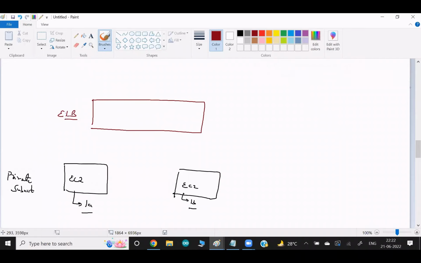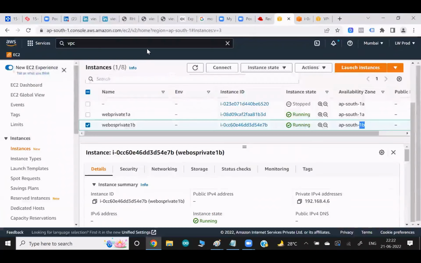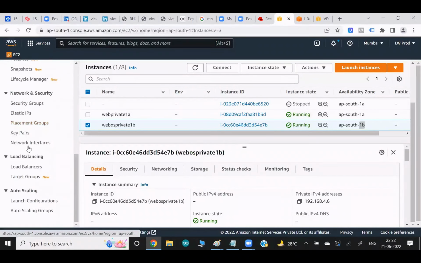So how do we configure this? Based on this concept we explained to you, setting up the elastic load balancer takes much time. So how can we do this? ELB is a sub-service of EC2. So on this EC2 page, if you look at the left side and go down, there we have a concept called load balancers, and the target groups.